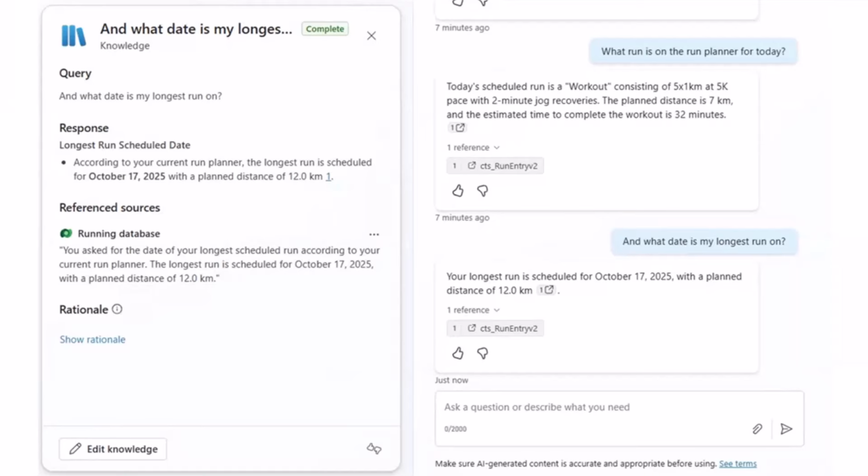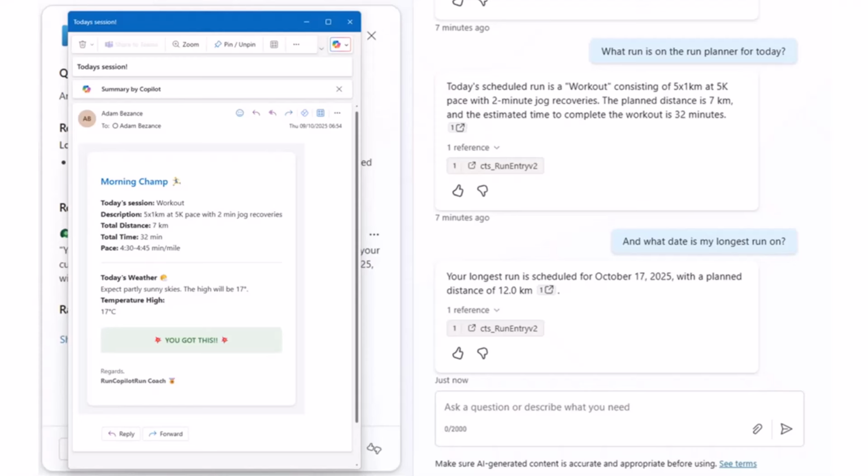So now it's in Dataverse. Obviously, it opens up new possibilities, like maybe connecting it to other parts of the platform, Power BI possibly. You could create some dashboards, a report on your running, or maybe you could use Power Automate to send you some daily reminders, which is exactly what I've done. This was my email this morning, and as you can see, it matches the workout description that it told me from the chat over there. 5 times 1 kilometer runs at 5K pace. Gives me the weather as well, and also an inspirational quote.